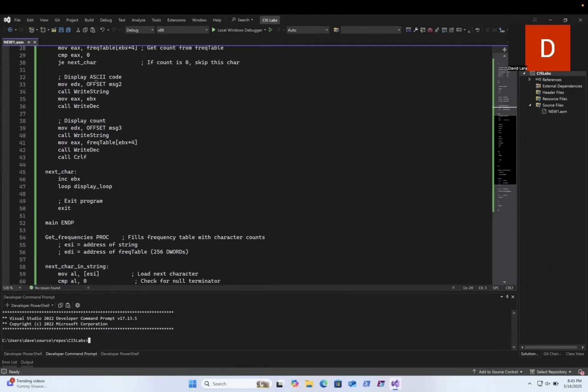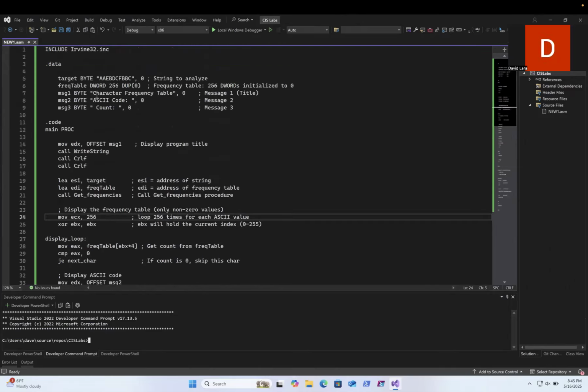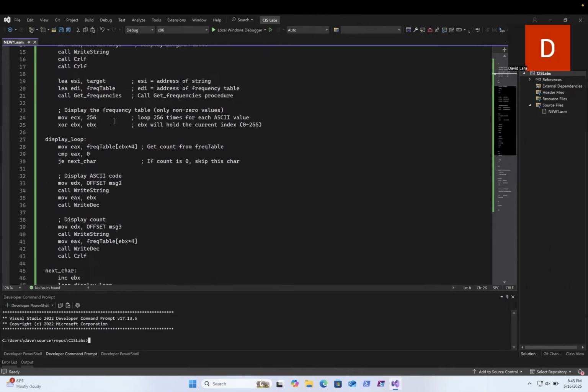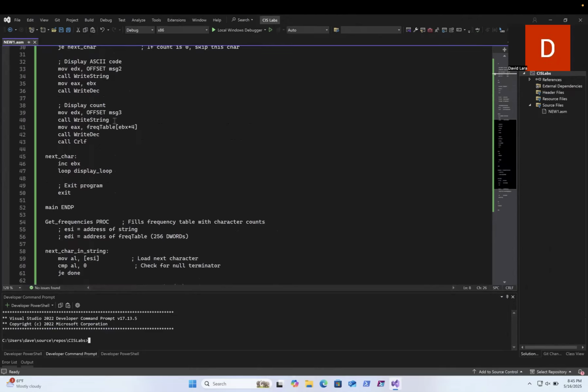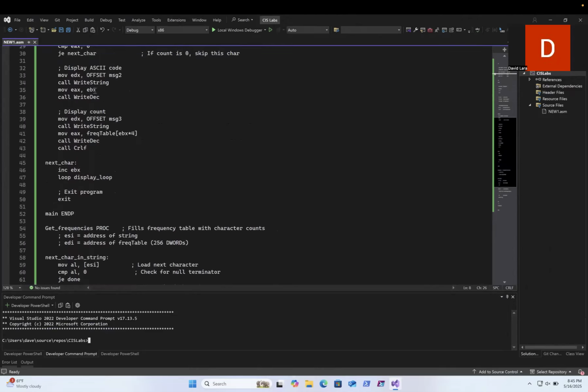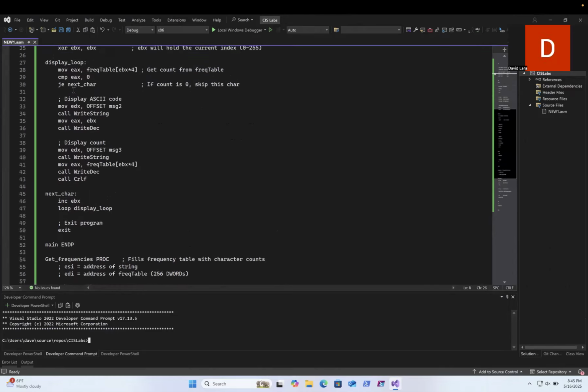So next, we'll display the ASCII code. We're going to move message 2 into EDX. We're going to offset it and we call the write string. And then that's going to give us our ASCII code text right up here, our string. We're going to have that appear. Next, we're going to move on. We're going to move EBX into EAX, and we're going to call the write dec.